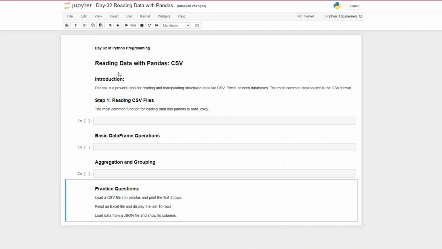Welcome to day 32 of the 100 Days Python Programming Challenge. Yesterday, I introduced Pandas. We learned how to create series, we learned how to create data frames, we learned how to manipulate data frames, and also basic operations that we could perform in data frame. Today is the continuation because yesterday we had to create our data from dictionaries and list of dictionaries. Today we would be reading the data from a CSV file.